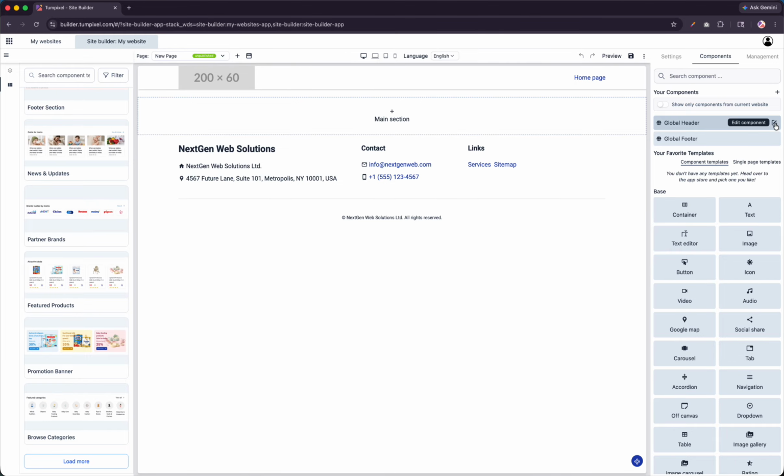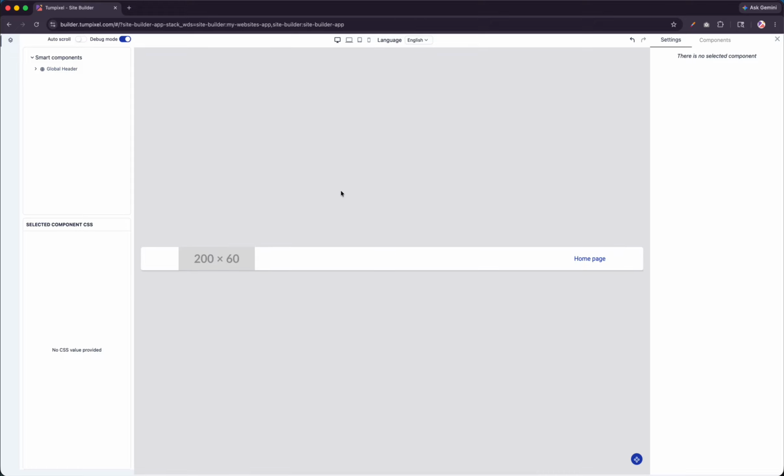The second method is editing directly from the design canvas. When a global component has already been added to a page, hovering over it usually reveals a purple outline and a quick action toolbar. This toolbar also includes an Edit button for opening the editor. After clicking Edit, Tumpixel opens a dedicated editing window for the global component. The Layer Navigation panel now displays the complete internal structure of that component.